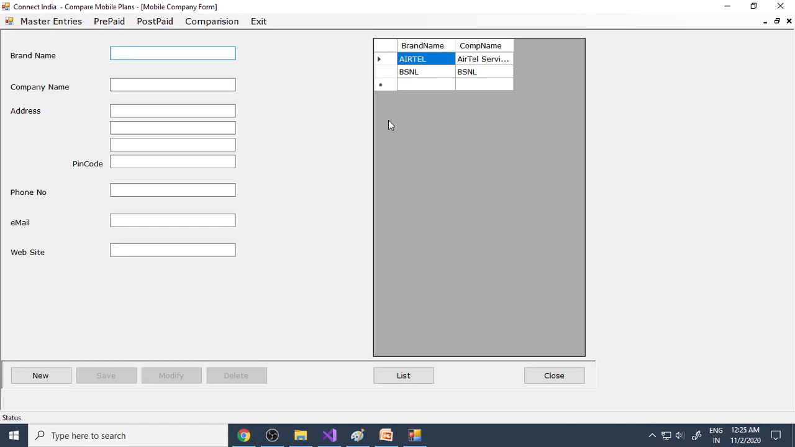So here is the main entries, mobile company. Which are the companies? Presently we already entered Airtel, BSNL. So you can keep on entering multiple companies. Now to enter this, click the new button, enter all the details, then save. In case you want to modify anything, first you click the data over here. This is the data grid control.